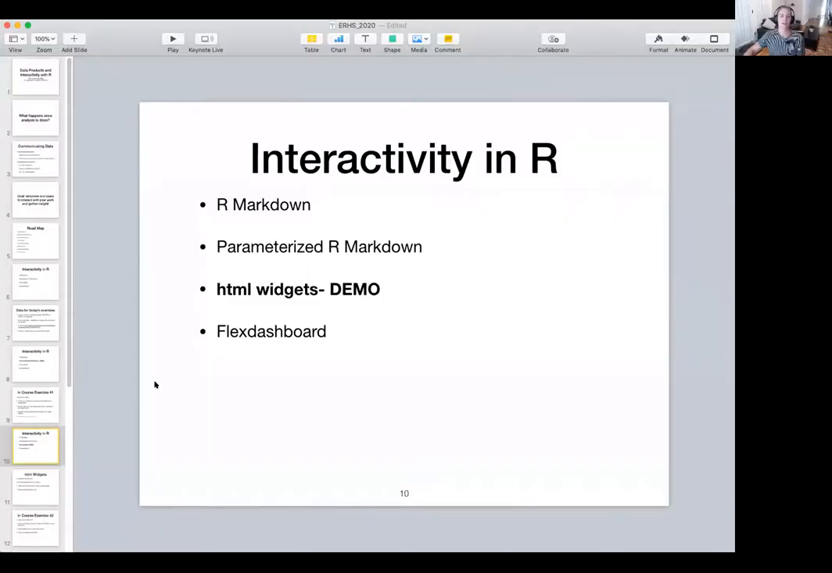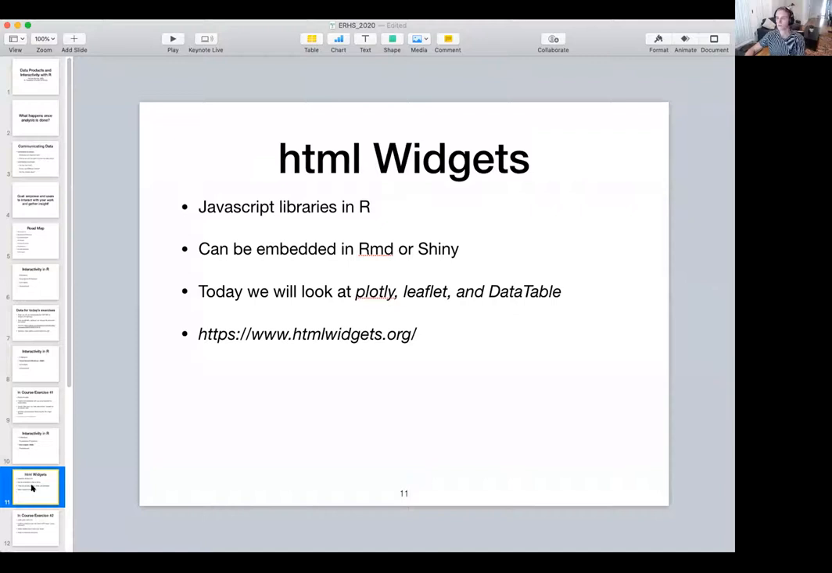All right, I hope you had fun with parameterized R Markdown. The next step in interactivity will be HTML widgets. These are JavaScript libraries written for R. They're really nice because you can embed HTML widgets within R Markdown documents as well as Shiny applications.